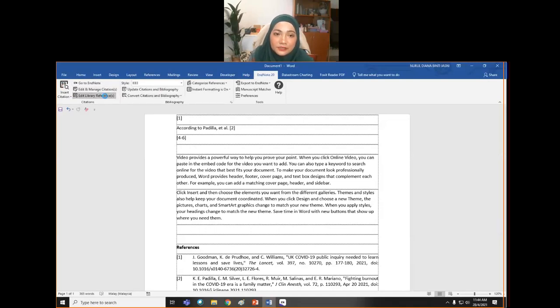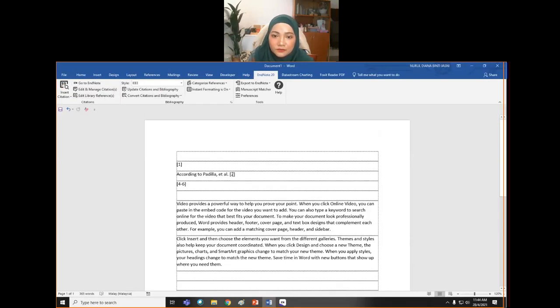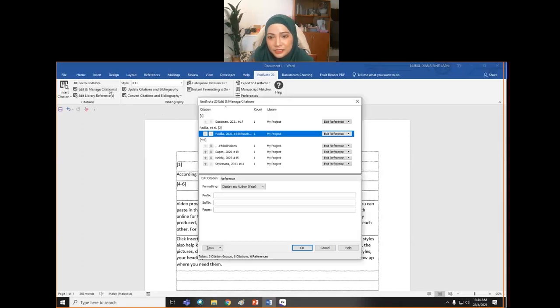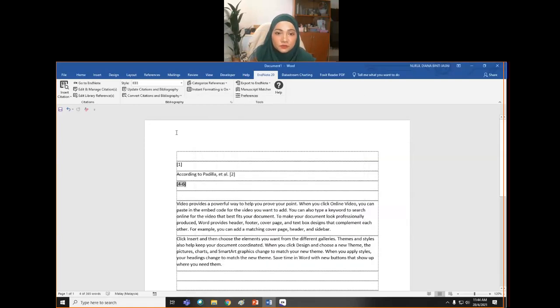You can edit the library reference, you can even edit and manage citation. Even in this one, there is a function where you can display author and year in brackets, or show only in the bibliography, depending on your writing. Even if you want to add a page number, for example, I change back to APA 7.